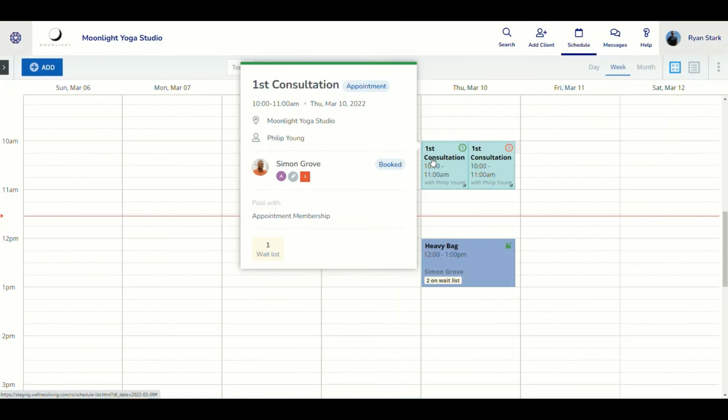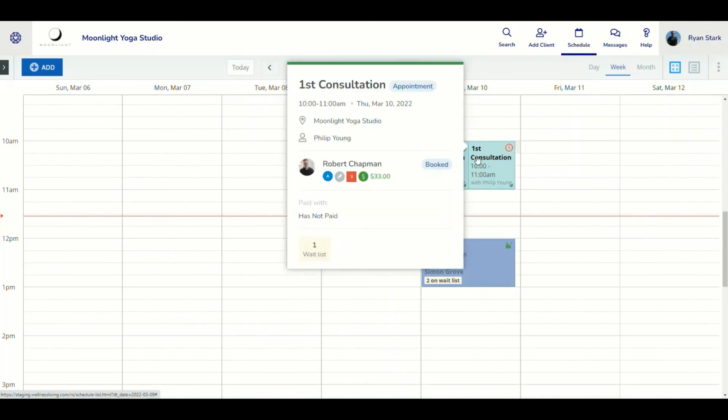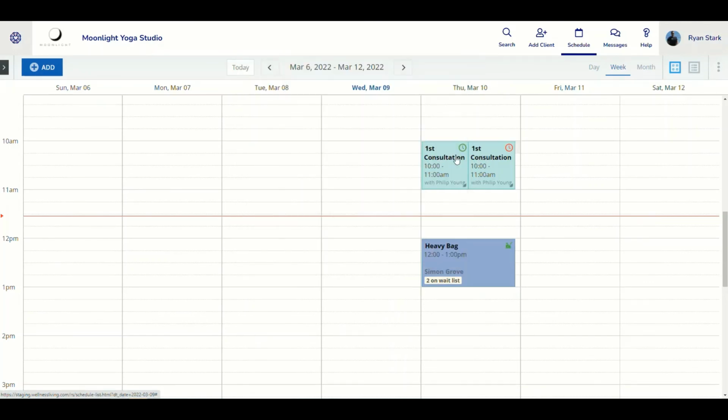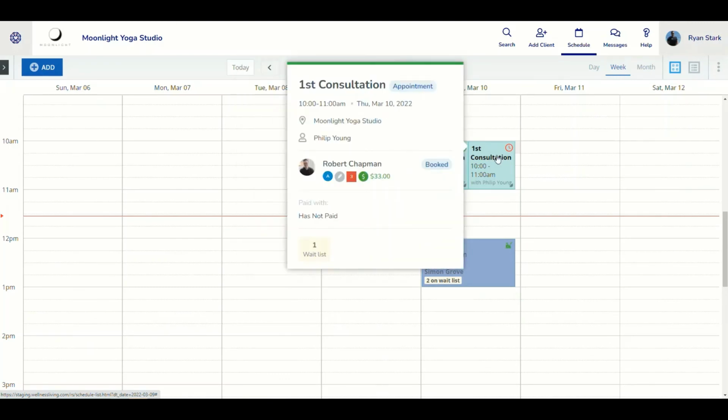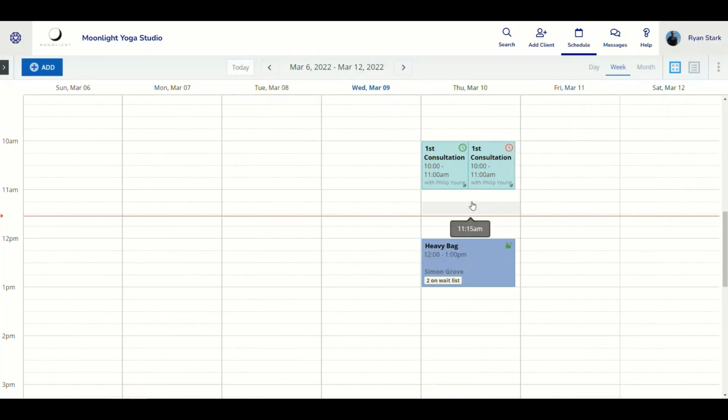So with waitlists enabled for appointments, this does make it possible. Just as you saw, if Simon had already booked it, Robert could go onto the waitlist for the same appointment at the same time with the same instructor, and then he could be promoted from the waitlist where they would show up as 2 different bookings. So now Simon and Robert could actually go to the first consultation appointment for 10 a.m. together with the instructor, Philip.